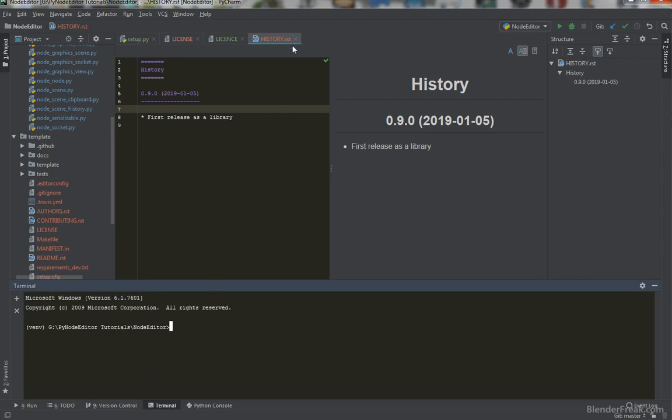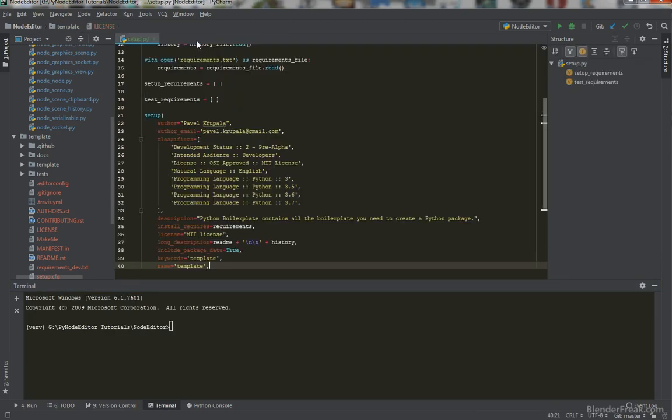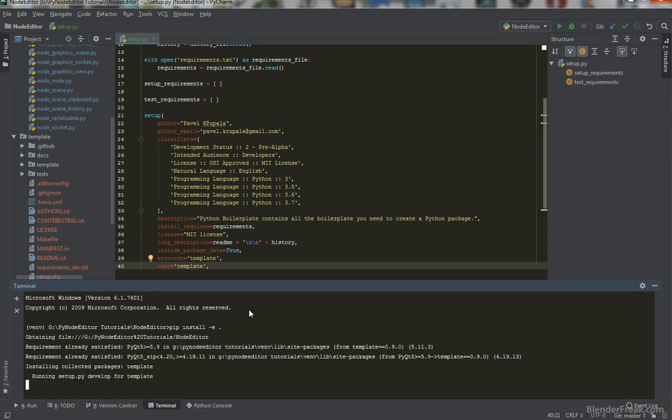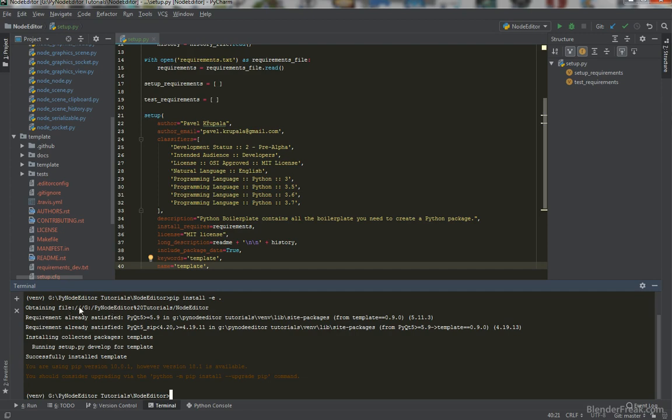And now when we go to the terminal, we can try pip install -e and say from this directory. And the -e means development mode, and we are obtaining file node editor tutorials node editor. Qt 5.9 is already satisfied. This one is also. Installing collected packages template, running setup.py develop for template.